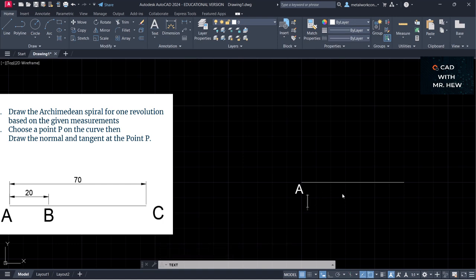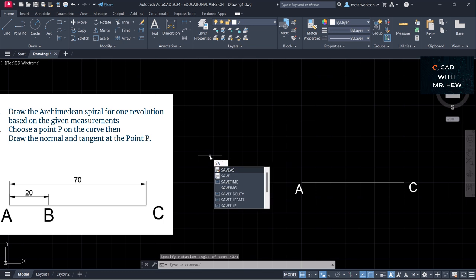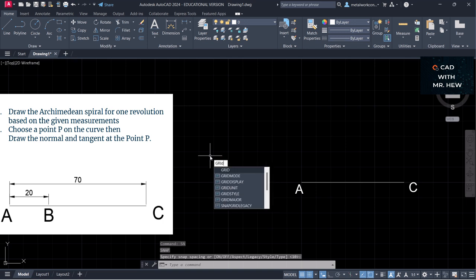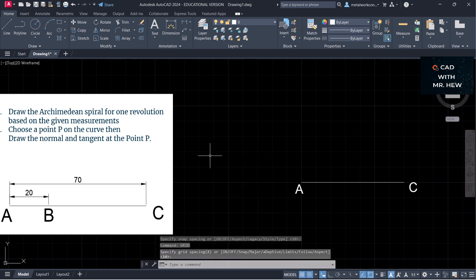The next thing we're going to do, we're going to label this point out here C. Based on the information that was given in the question, let us check our snap. We know it's already 10, that's the default, but we're going to check the snap. So snap is 10, good. Our grid should be 10, good. All right, so that is okay.